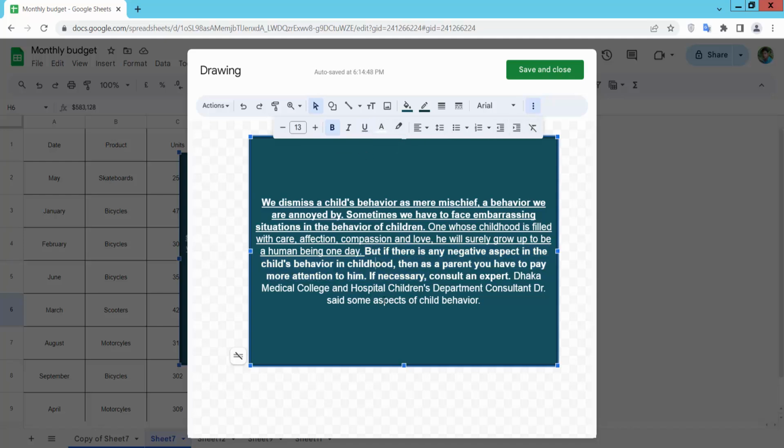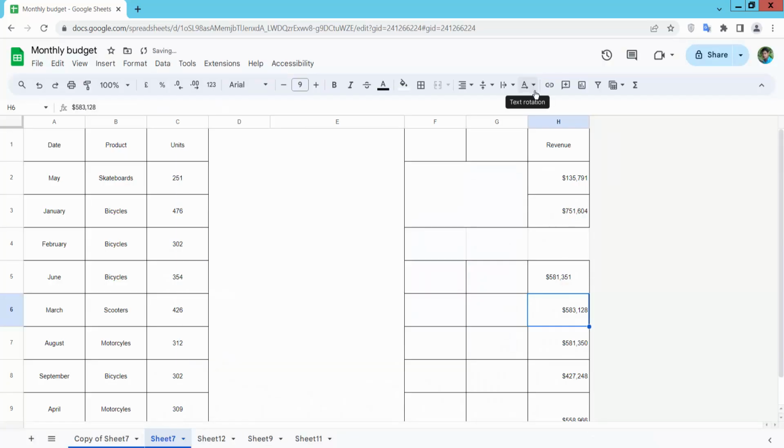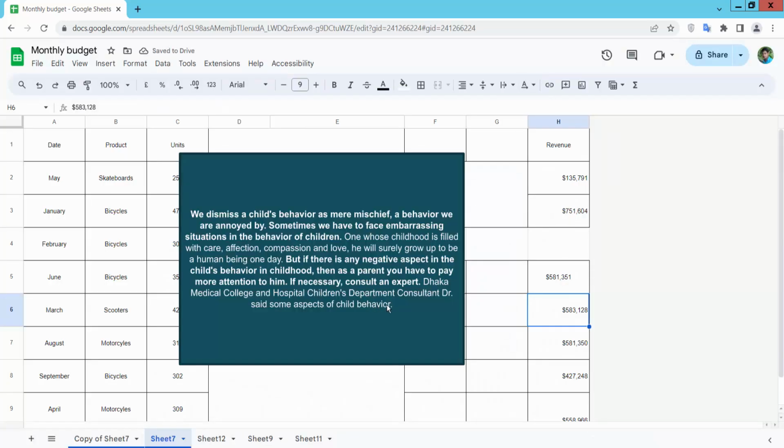If you want to remove all of this underline from your text box text, press Ctrl A and select all of this text. Firstly apply underline and again click on this underline and see this. There is no underline. And finally click save and close. In this way you can remove all of this underline, or a specific text or line underline you can remove.